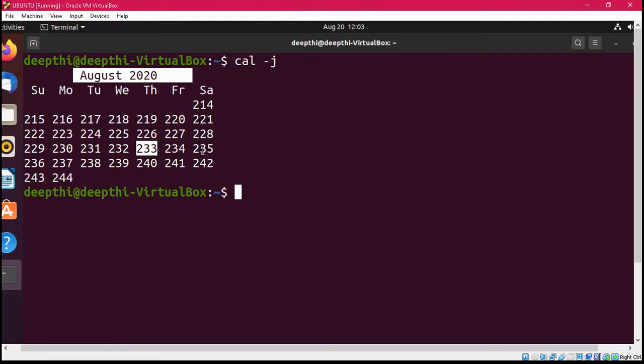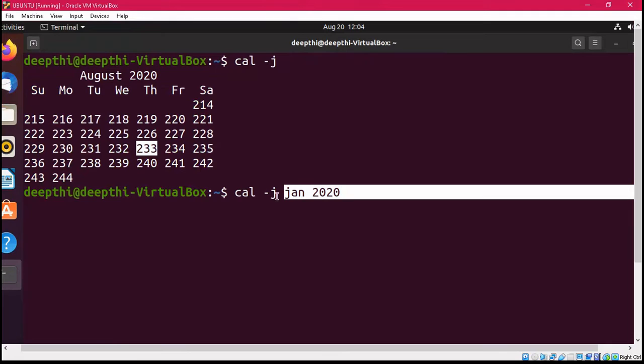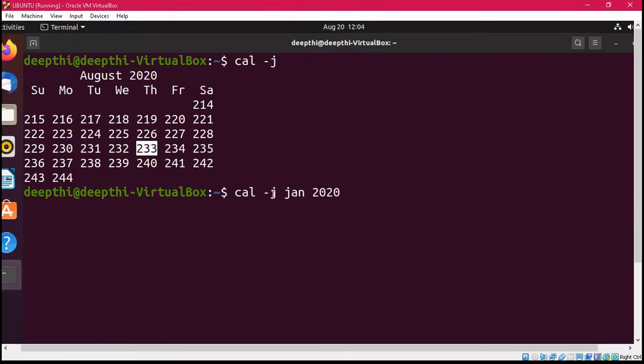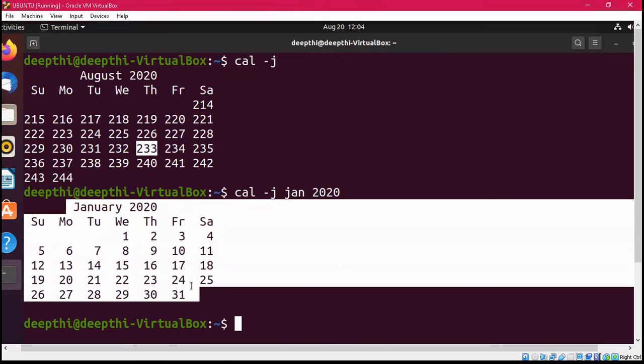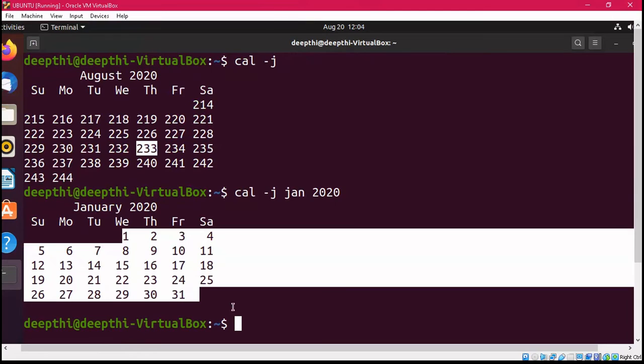Now let's understand it better, because you won't understand it from this simple output. If I write here Jan 2020, what will happen? It is going to represent the calendar of January 2020 in Julian format. Now see, it looks the same way as we see the Indian calendar. It is representing January from 1 to 31, so the dates are 1 to 31.